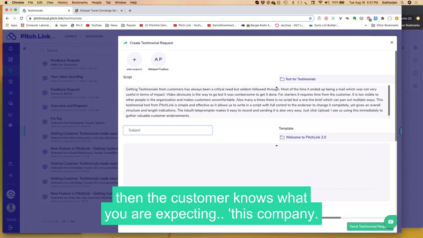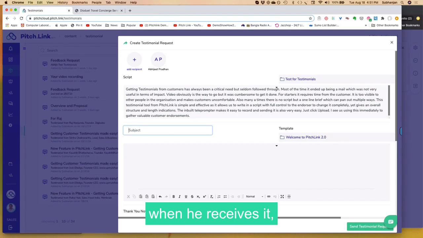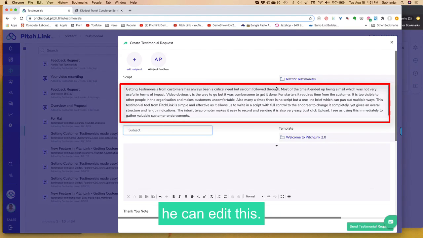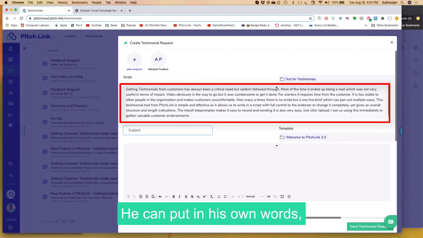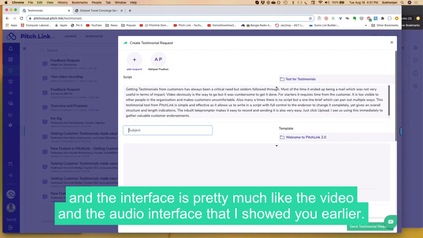Oh, this company, this person needs a 4-line testimonial. Obviously, when he receives it, he can edit this, he can put in his own words, and the interface is pretty much like the video and the audio interface that I showed you earlier.